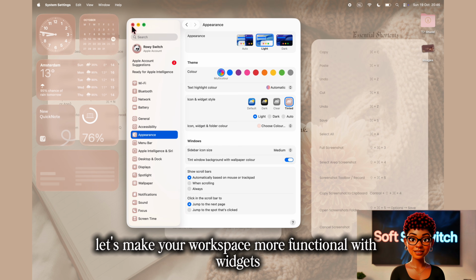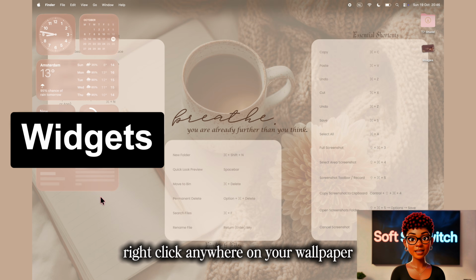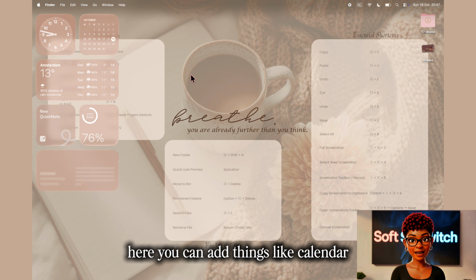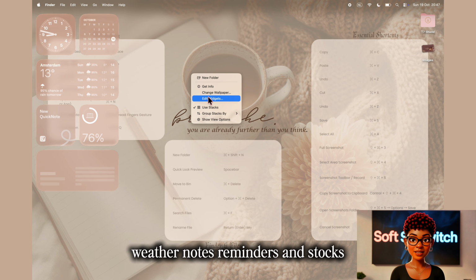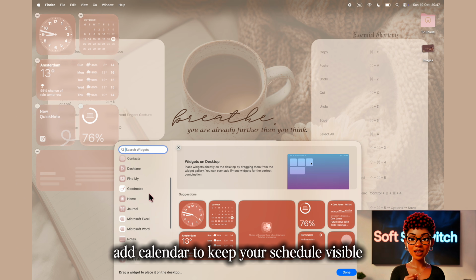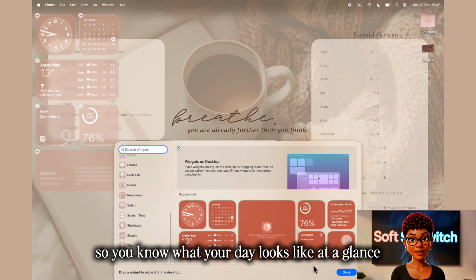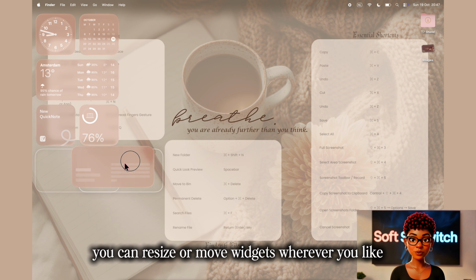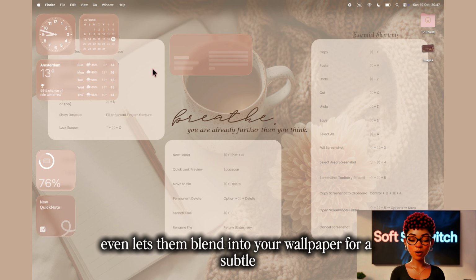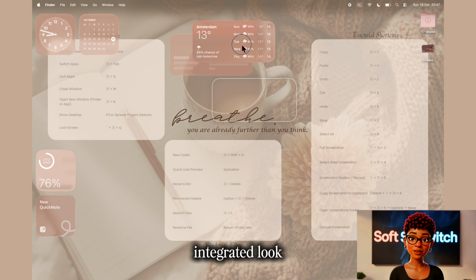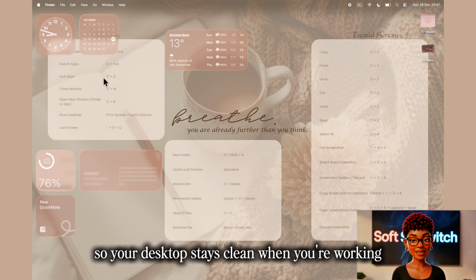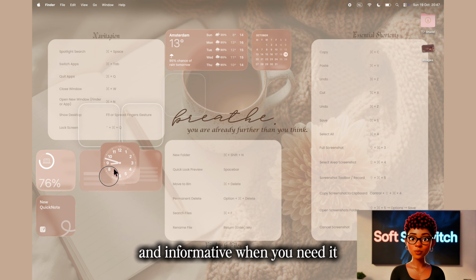Now, let's make your workspace more functional with widgets. Right-click anywhere on your wallpaper and choose Edit Widgets. Here, you can add things like calendar, weather, notes, reminders, and stocks. I recommend starting small. Add calendar to keep your schedule visible, weather so you know what your day looks like at a glance. You can resize or move widgets wherever you like, and macOS Tahoe even lets them blend into your wallpaper for a subtle integrated look. You can also set them to appear only during focus mode, so your desktop stays clean when you're working and informative when you need it.